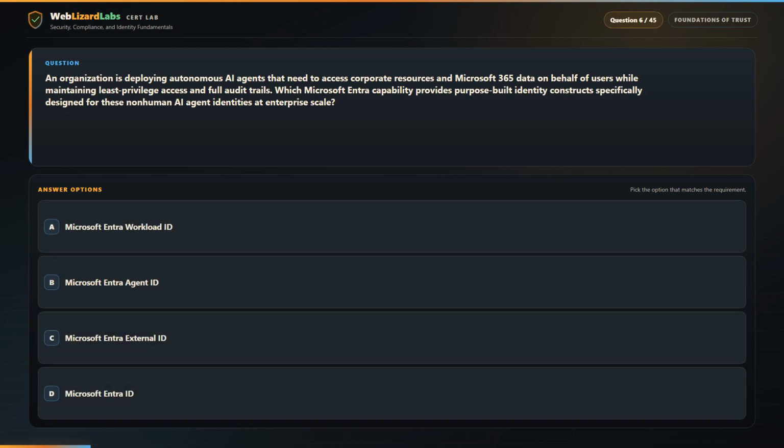Question 6. An organization is deploying autonomous AI agents that need to access corporate resources and Microsoft 365 data on behalf of users while maintaining least privilege access and full audit trails. Which Microsoft Entra capability provides purpose-built identity constructs specifically designed for these non-human AI agent identities at enterprise scale? Answer A, Microsoft Entra Workload ID. Answer B, Microsoft Entra Agent ID. Answer C, Microsoft Entra External ID. Answer D, Microsoft Entra ID. Lock in your answer.